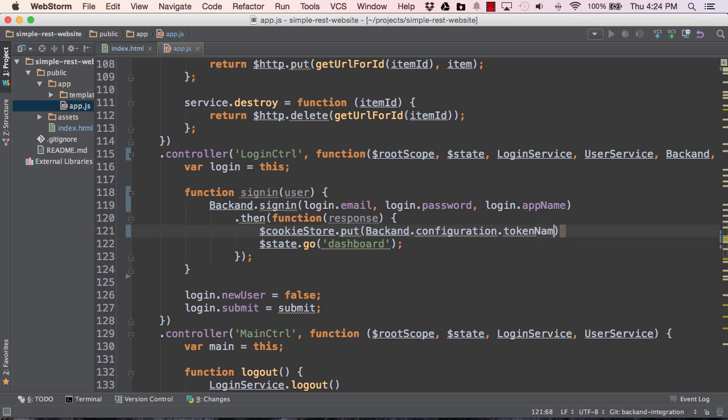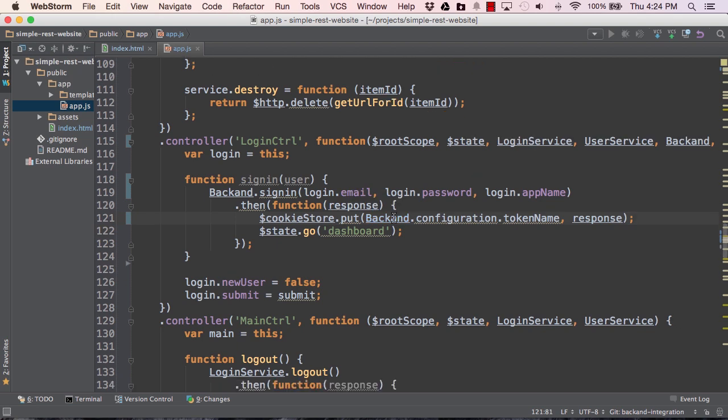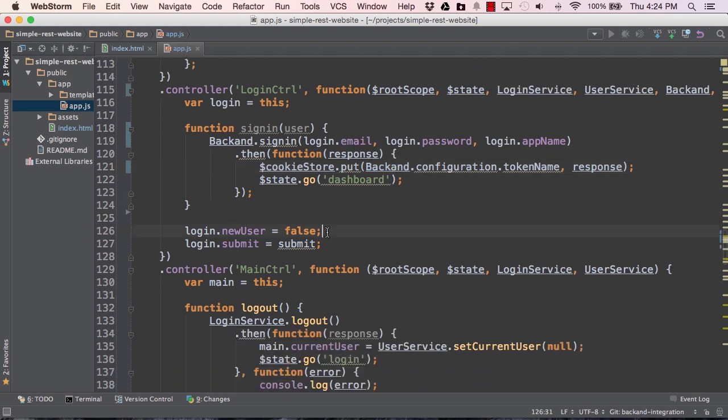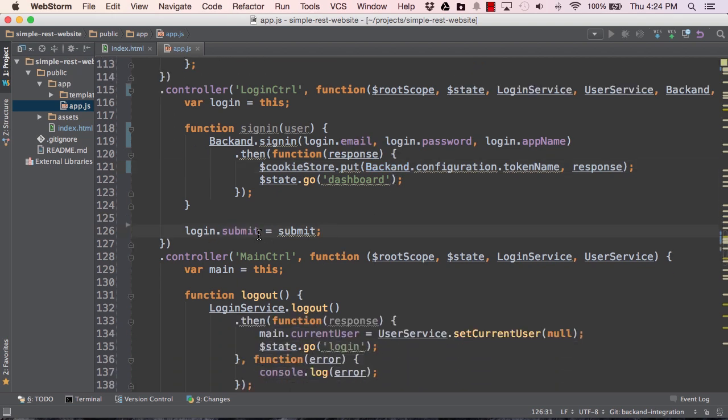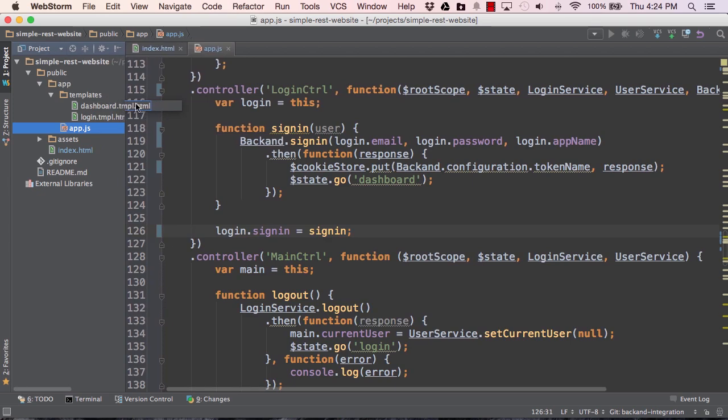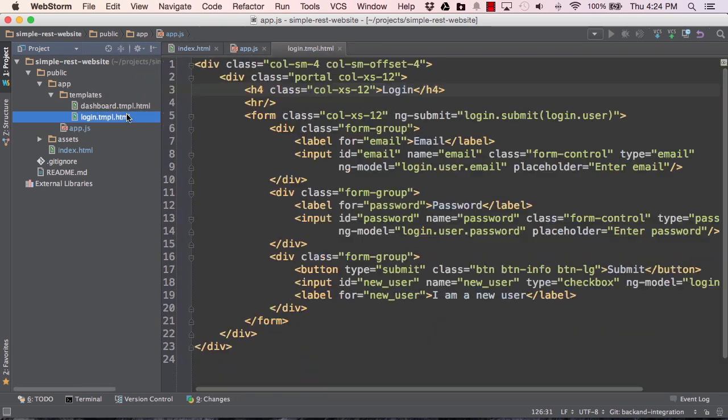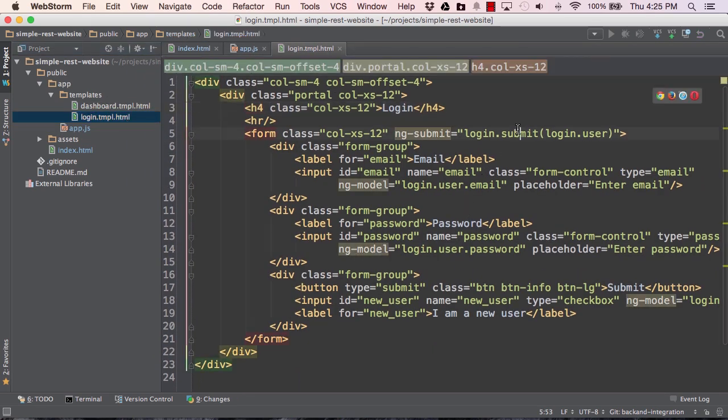So we'll put the token name in here. We'll put the response into the cookie. Okay, and we'll just change this submit method to sign in. And then we will hop into the view and update this method. So we'll go to the login template. We'll change this to sign in.